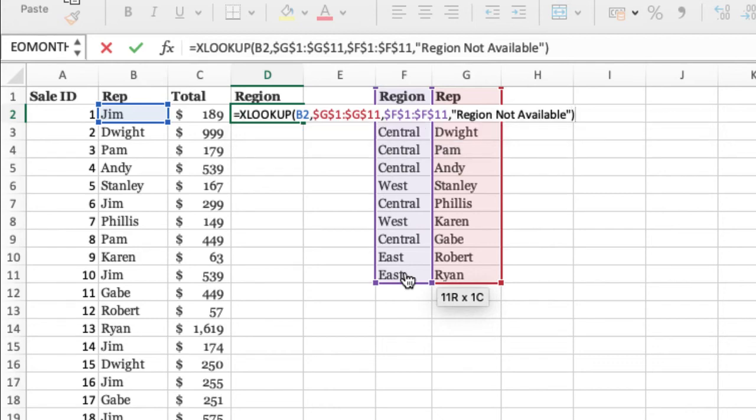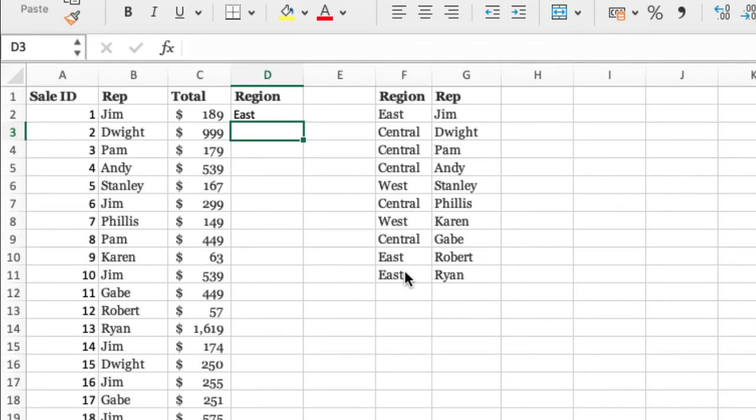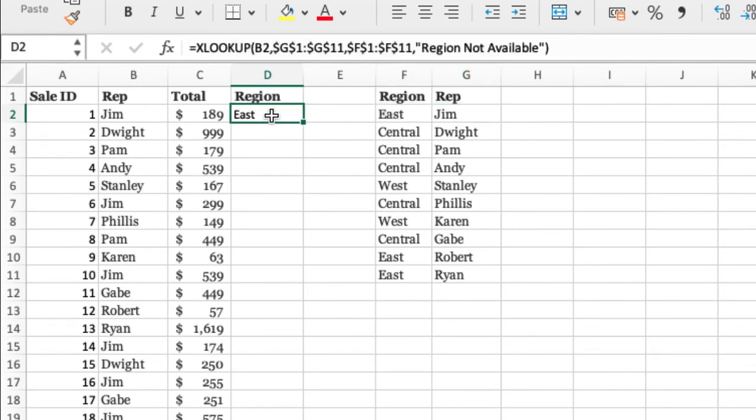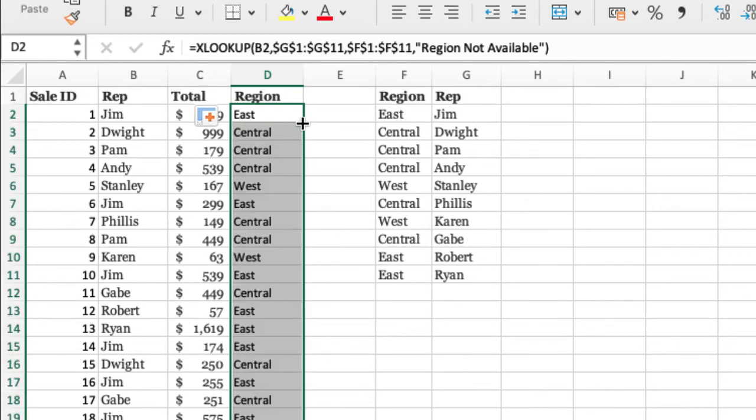So I will close the XLOOKUP function, and you will see the first sale was made in the region East because it was made by the salesperson Jim. And if you come to the second dataset, you will see that Jim belongs to the region East. I can extend this formula down to get the region for the other sales. As simple as that. So now, if you are using Microsoft 365 and do have an option of using XLOOKUP, I would highly recommend that you understand and learn this function because it's extremely flexible and extremely powerful.